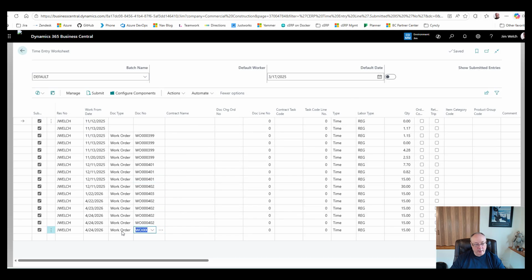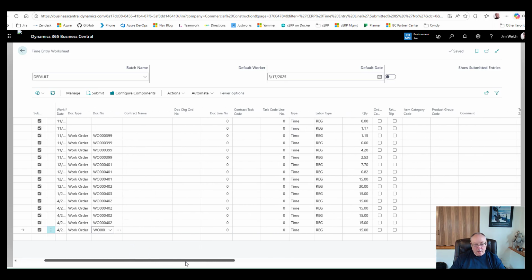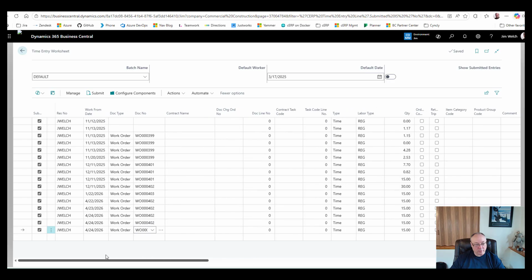So I'm just going to filter on J Welch here. Okay, and this is the line that came in for work order 402. It got bumped up to 15 minutes, and that's because we have a rounding setup in contractERP setup to bump everything up to 15 minutes. So even though it was 7 minutes and 17 seconds, it came in at 15 minutes.